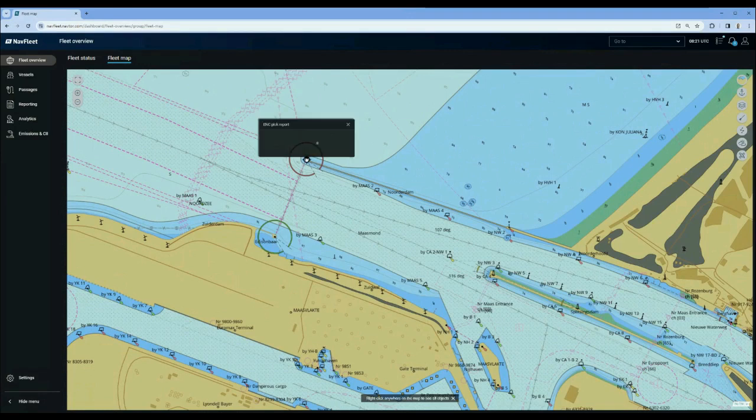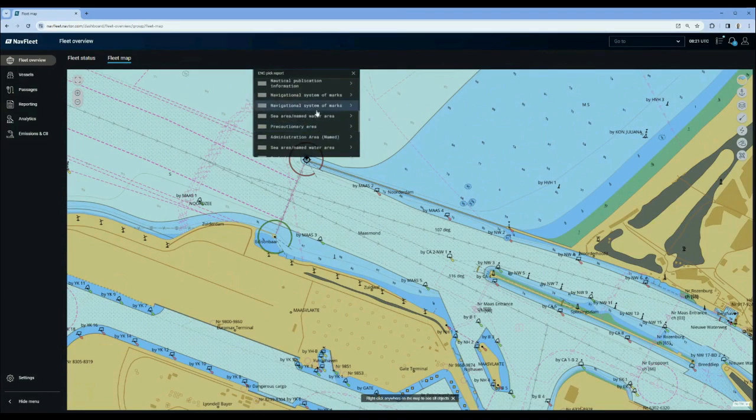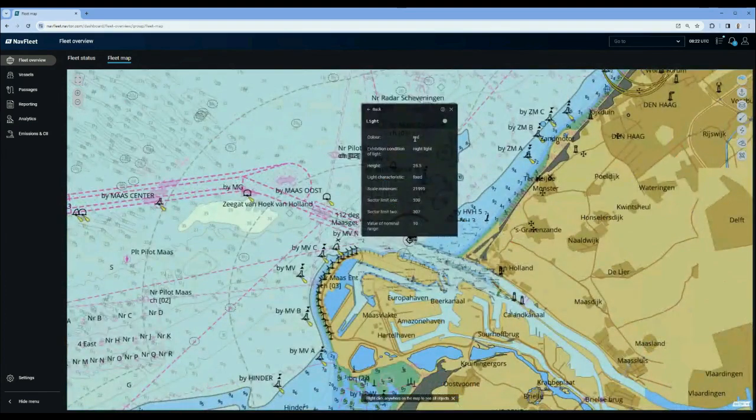And here, if we right-click, we get a pick report with all the different underlying data points. For example, the light for this specific one, where we can see the color, night light, and the height, and so forth. So all the additional information provided within the chart.